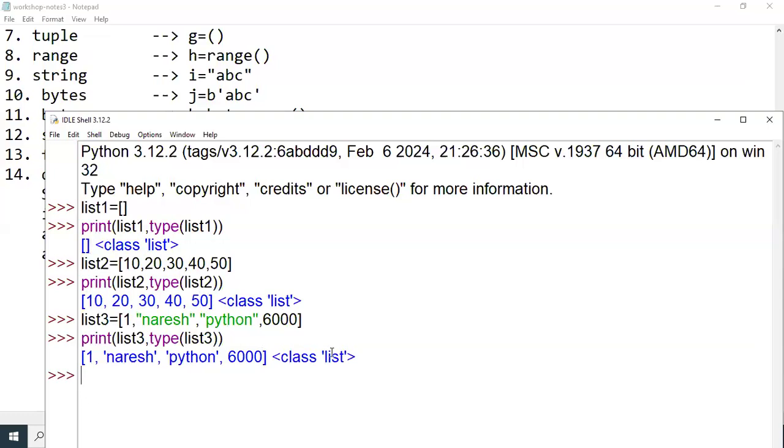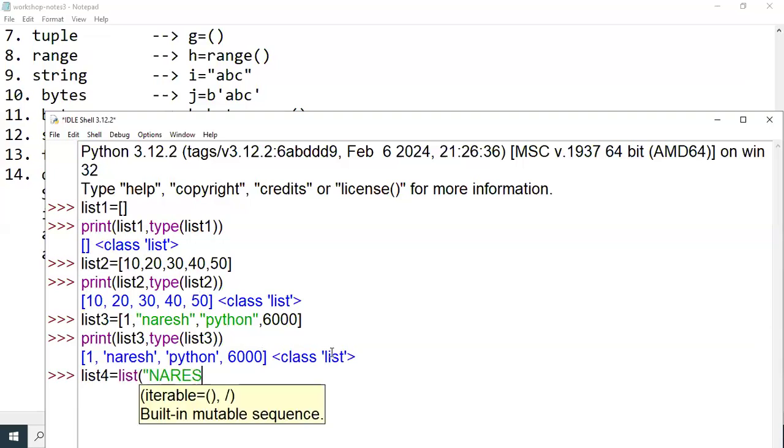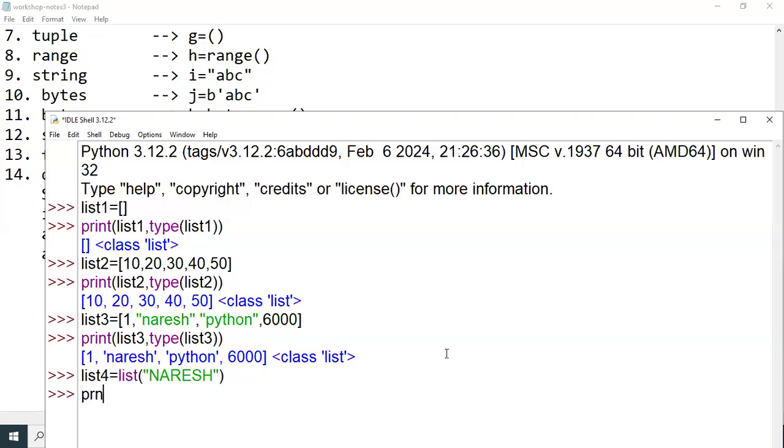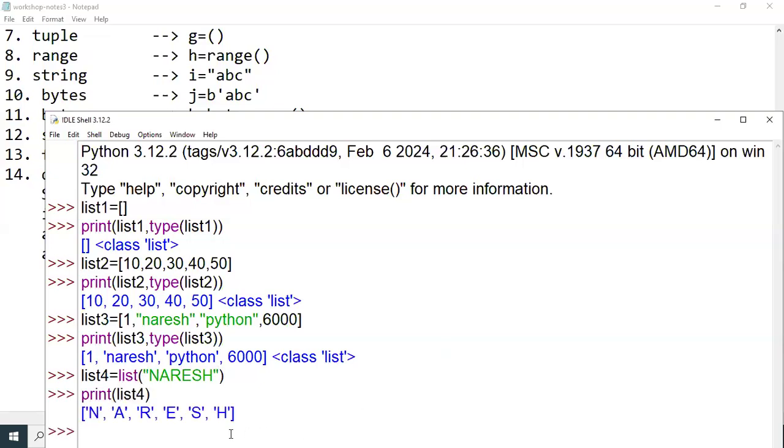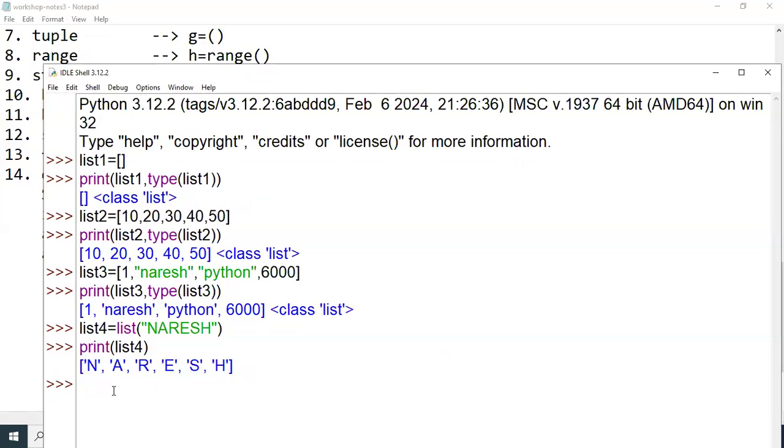You can also create a list by using list of Naresh. Tell me what will happen. Is Naresh a collection or not? Yes. You are converting a string into a list. If I'm saying print list 4, how many elements are there? 1, 2, 3, 4, 5, and 6.